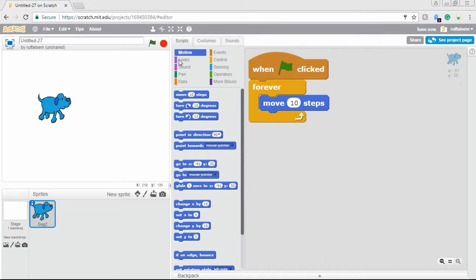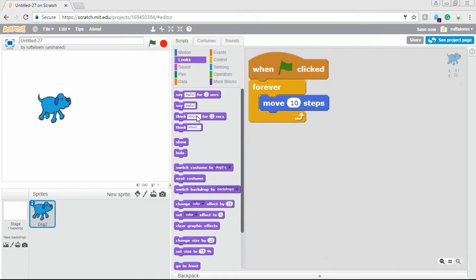Now let's click on the purple Looks blocks right underneath Motion. Down here, it says switch costume to dog 2C on mine, and then next costume. We're going to go through each of these options and see what they do. First thing I'm going to do is get the next costume block.